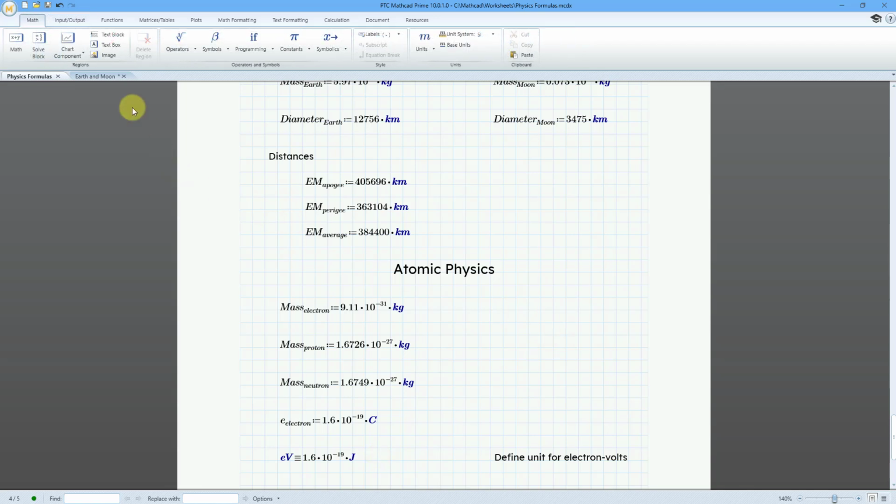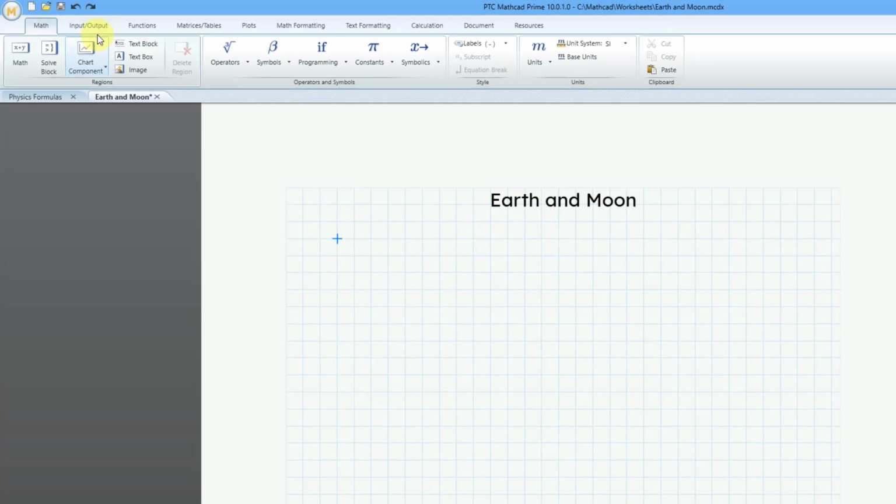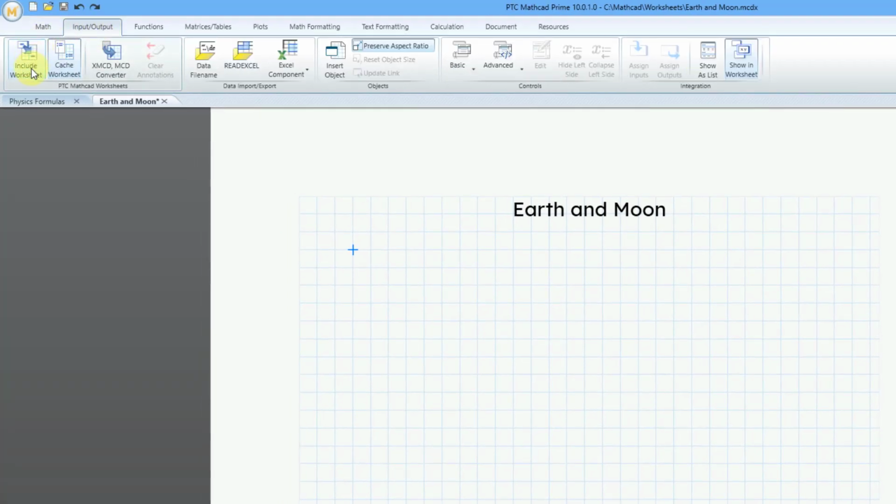So let's say that I decide to create another worksheet. Right now, all this contains is a text block, and I decide that I want to use some of the information from the other worksheet. One thing that I can do is copy and paste from that other worksheet, or if you go to the Input Output tab, you can include another worksheet in this worksheet. And that will bring over all the different variables, constants, functions, units that you have defined in the other worksheet.